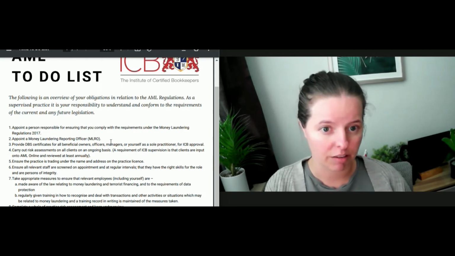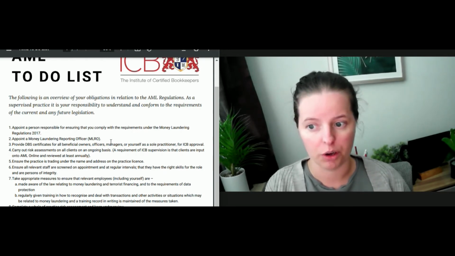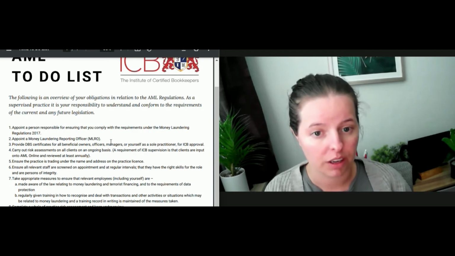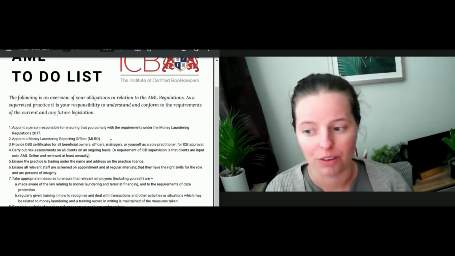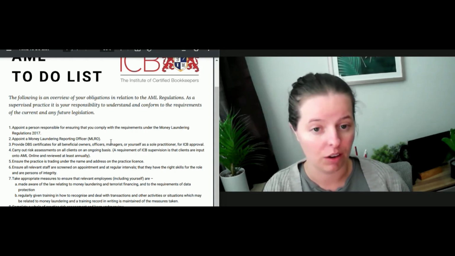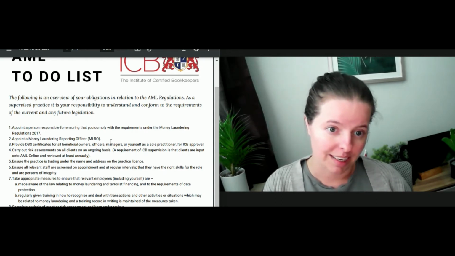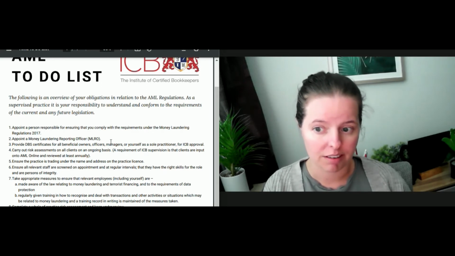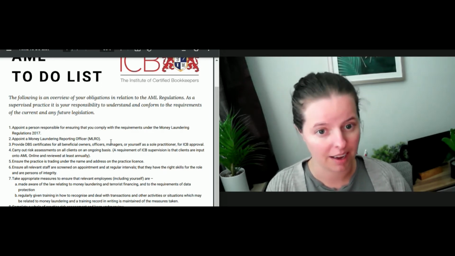So next, carry out a risk assessment on all clients on an ongoing basis. So if you receive a new client, if a client accepts your proposal, you need to be adding them onto the ICB AML online. And the reason for that is because it gives you a risk assessment. So that risk assessment says this client is low, medium, high.